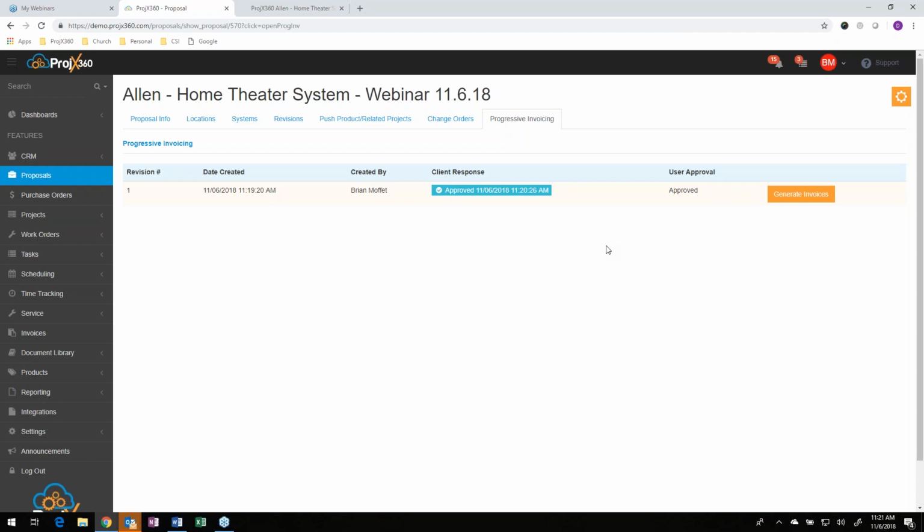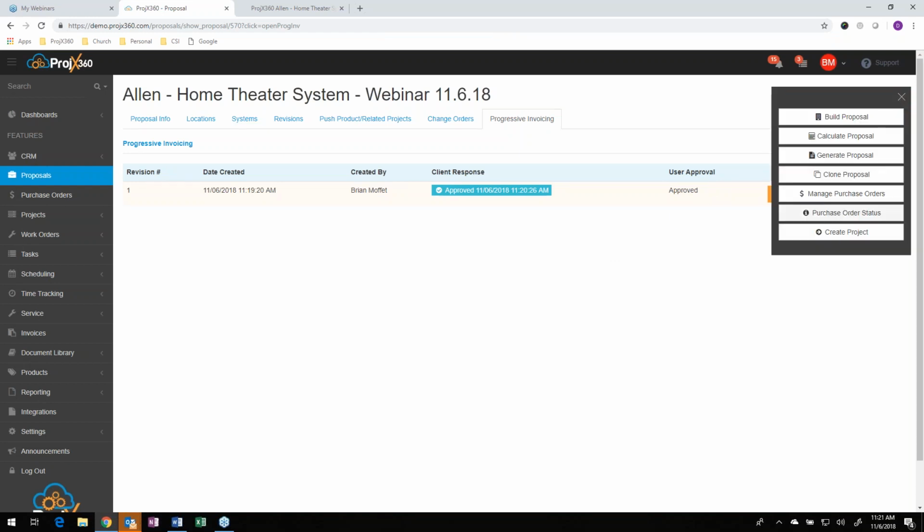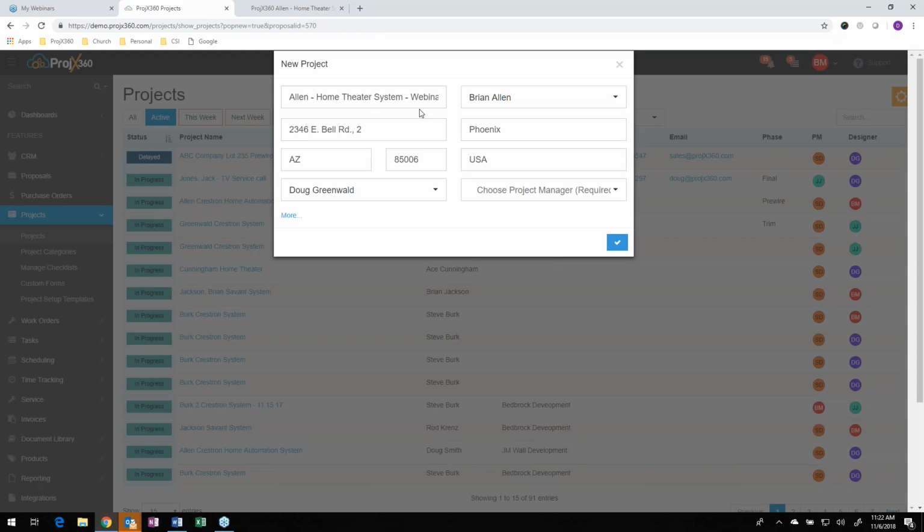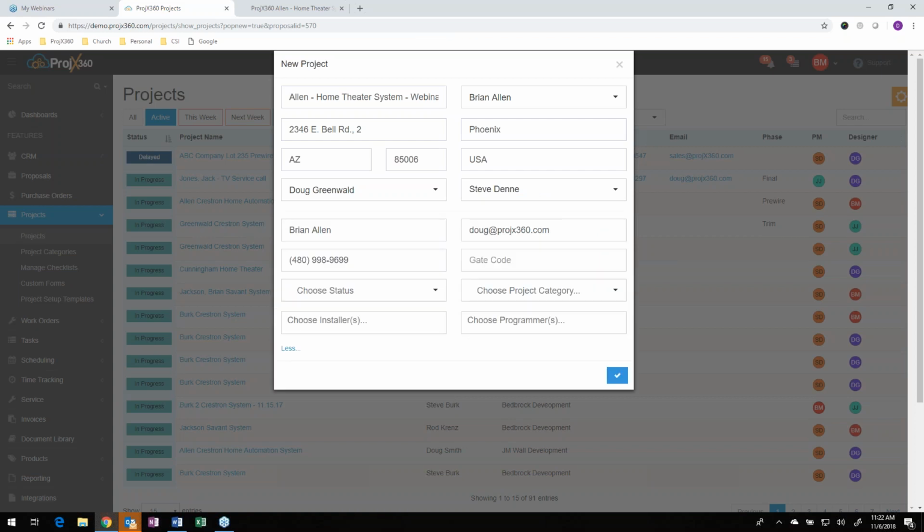But then you're also going to want to, which I usually do first, create a project. Go to the cog here, and we want to create the project because it's a real deal. This proposal's been signed. It's all good. Let's create the project. So we're going to hit create the project. It brings all the information over into the project management side of the software. We can then select who our project manager is going to be. On the More button right here, you're going to click that.